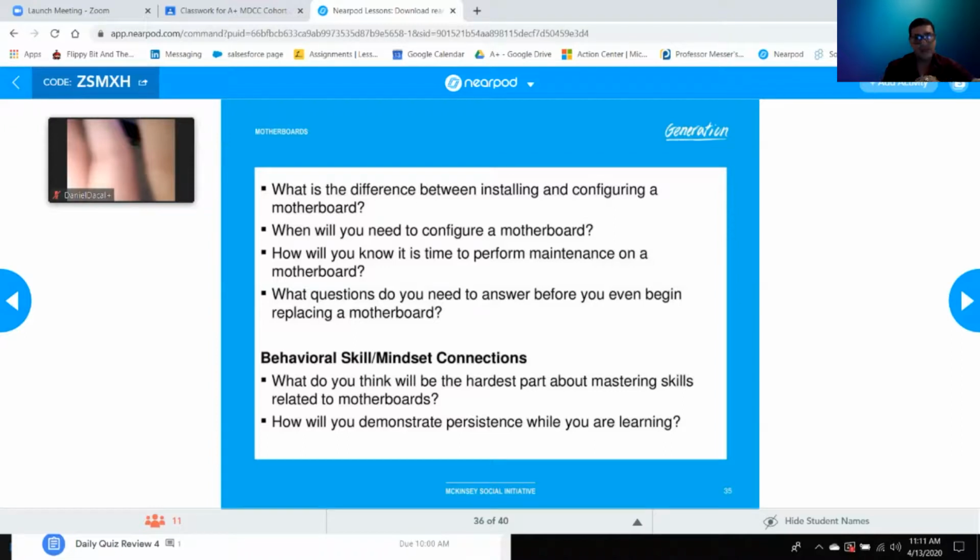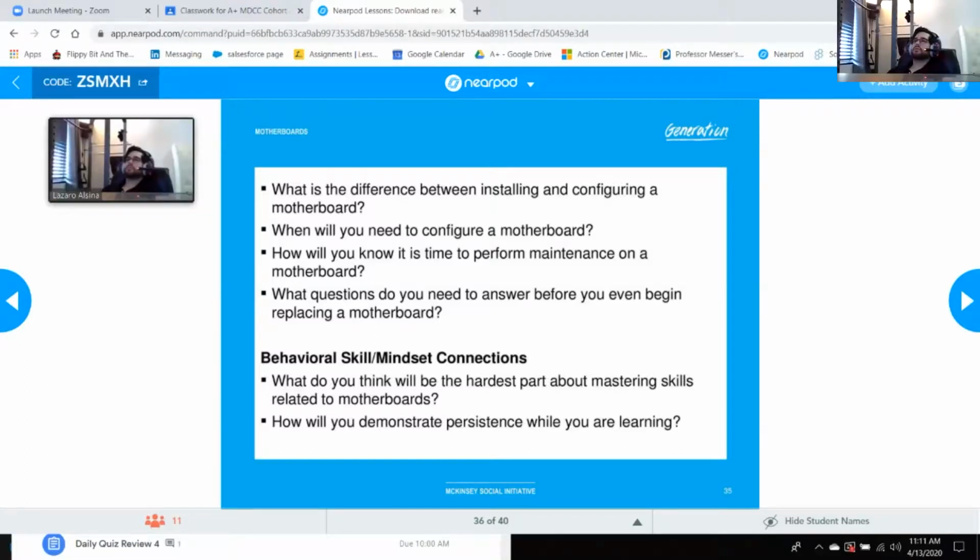Lázaro, what is the difference between installing and configuring a motherboard? It's a big difference. Installing just means actually putting the device in and connecting the devices to the motherboard, and configuration is making sure those devices are actually communicating correctly with the motherboard. So in configuring, I am going into the BIOS and making sure everything is correct and set up well, while installing is physically screwing in all the components, putting everything in.